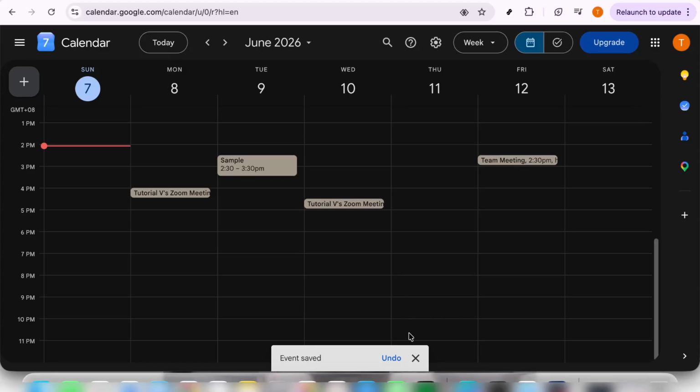And that's it. Your Google Meet is now scheduled and the event is ready in Google Calendar with the meeting link included. It's a fast and reliable way to organize online meetings, whether you're planning a class, a team call, or a one-on-one conversation.